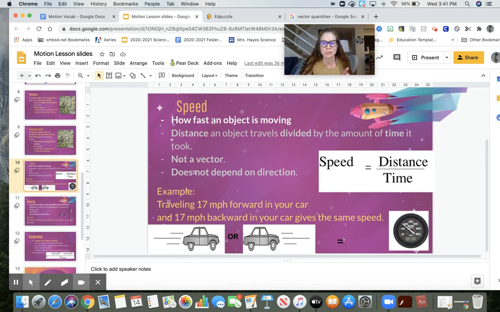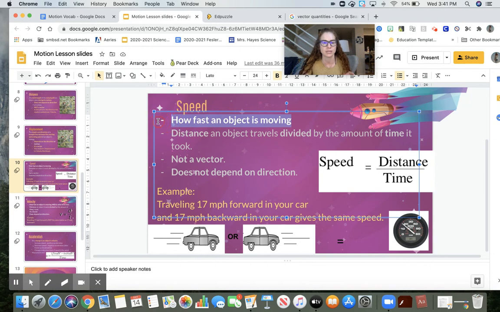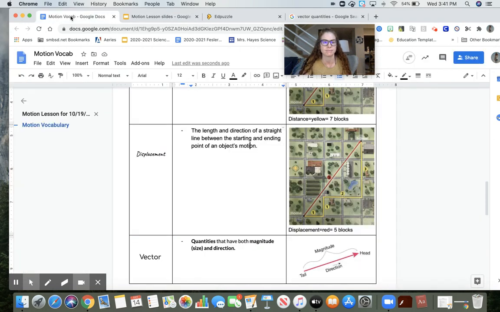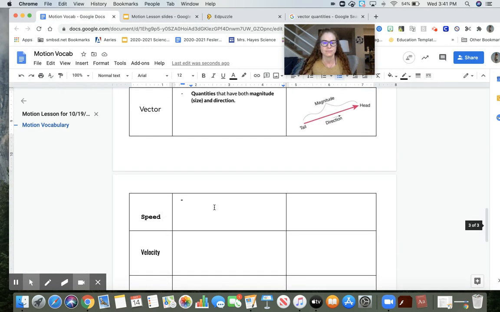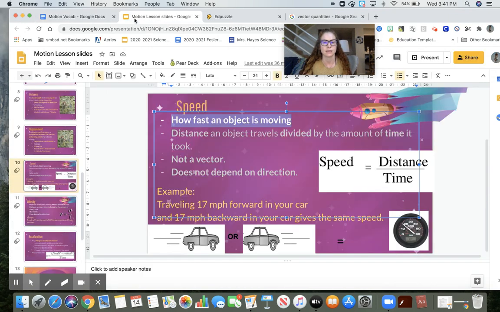So most of us know speed, like how fast something is going. That's the definition. So let's go ahead and just grab that. It's the distance an object travels divided by the time it took. It's not a vector because we don't care about direction. When somebody tells you their speed, they're going 80 miles per hour down the freeway, right? Or it's a 25 mile an hour zone. Generally, we think of our car speedometer.